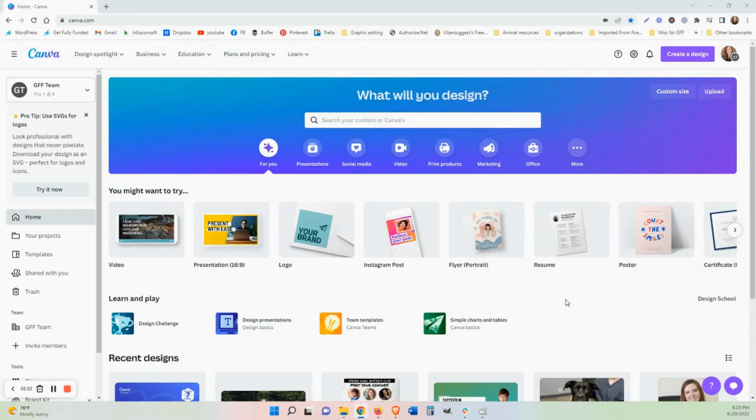Hi everyone, Emily here with the Get Fully Funded team, and today I'm going to be showing you some basic editing inside Canva.com. If you didn't know, this is an online editing tool. You can create graphics, PDFs, postcards, business cards, short videos. The list really goes on and on with the capabilities that Canva has. It is a very user-friendly tool, and it is my personal favorite.